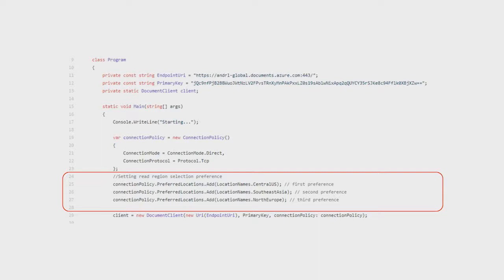So the way this works is here I have some sample code where I'm instantiating the document client for the DocumentDB SDK, and as part of that, I have to give it a connection policy. Rather than giving it the default connection policy, I'm configuring it, and underneath the connection policy I have this array, an ordered list of preferred locations, telling it which regions I would prefer this particular instance to connect to.